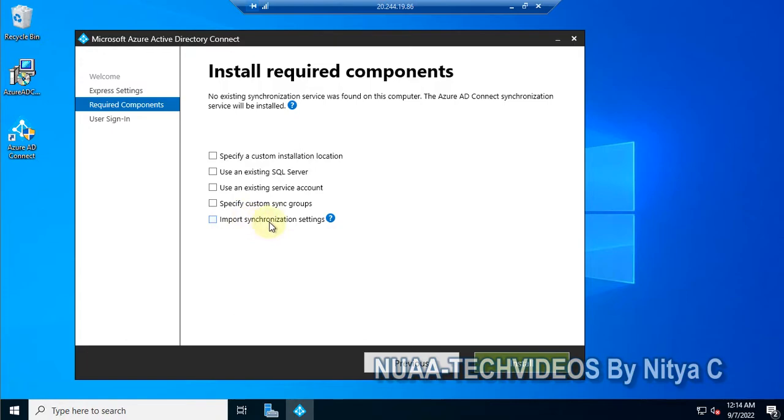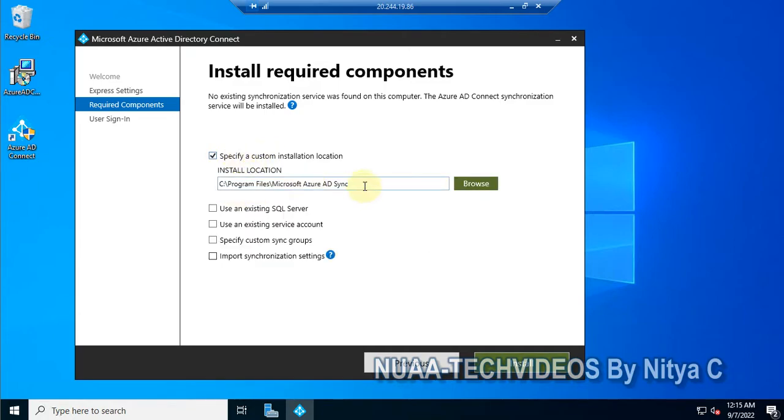So import synchronization setting is for the second time, if you are installing or configuring it and you have already taken the backup of Azure AD Connect server with all the rules and custom settings, then you can import. So I'll go with the custom installation, and my path is the default one. I can install to any drive if I'm adding it.